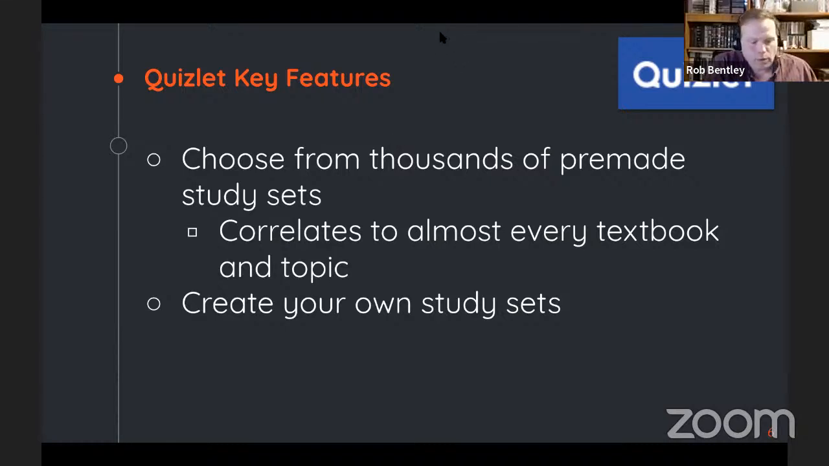That it will match the core curriculum. It'll match your textbooks in most cases. And if you're not using textbooks, that's fine too. Just type in any topic, and chances are there's going to be some content already created.